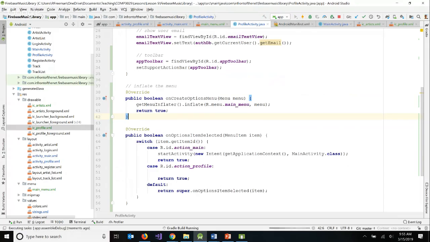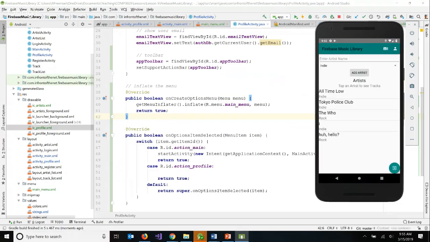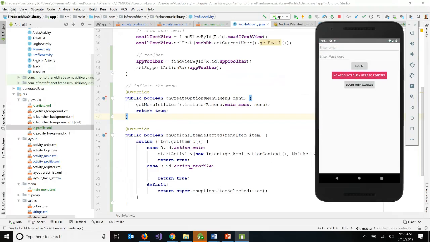Again, we're inflating the menu first. Then go to my profile. Main, right? So now we can jump back and forth. We log out. We don't see our toolbar anymore.